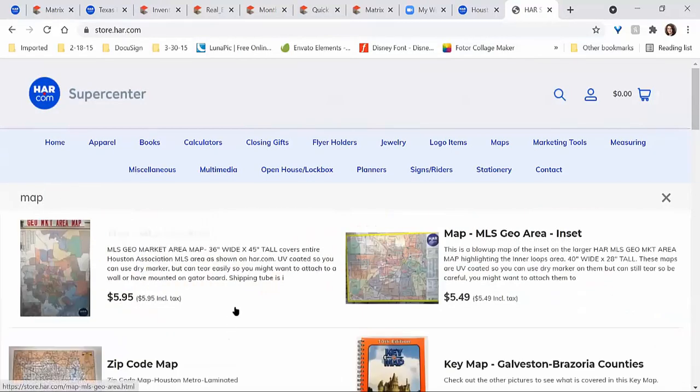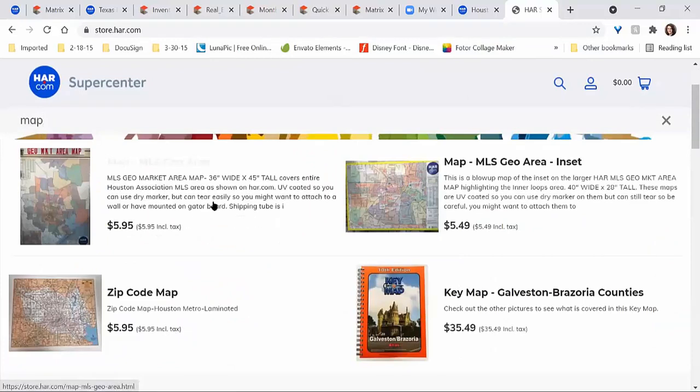Yes, the Geo Market Area Map is $5.95 at the Supercenter, and the stores are open. The central locations store and office is physically open, so you can go and see that. The inset is going to be more the southwest part of Houston, kind of surrounding HAR Central.